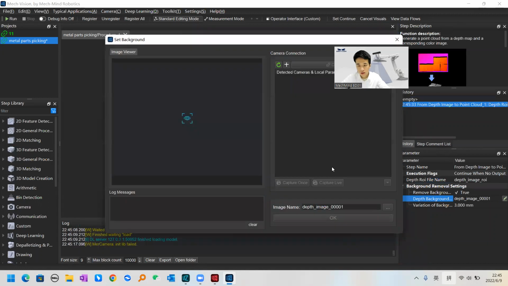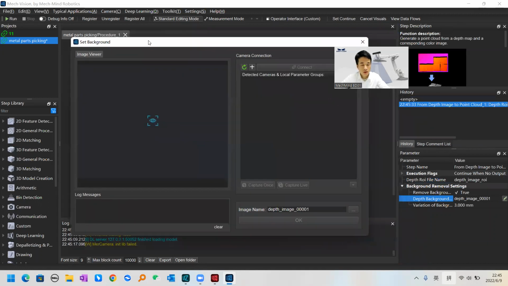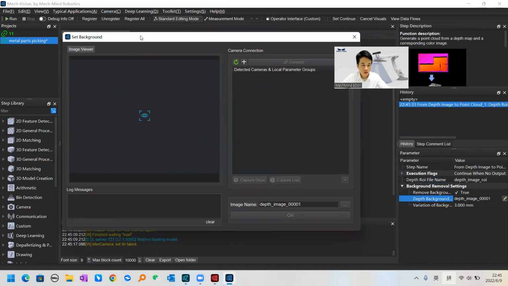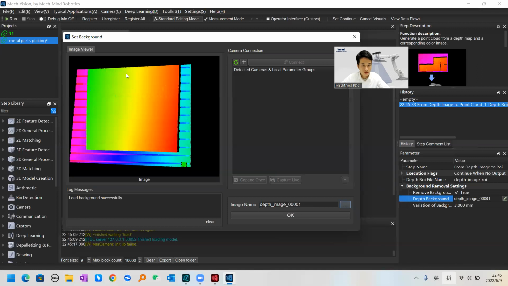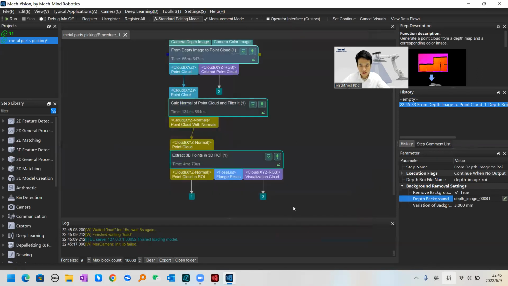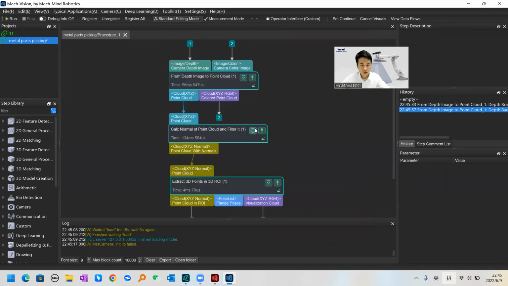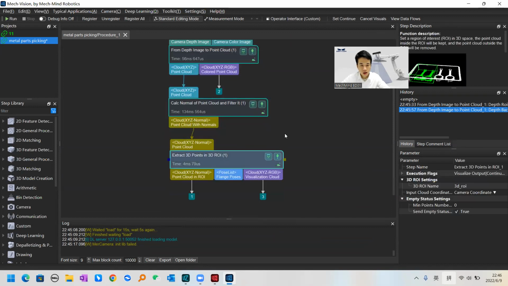And also here, because the workpiece is put on the desk, you can use the depth image of the background to remove the points. So this is a depth image of the background, and we use this image to remove the background. Okay. And we will also have to set the ROI in 3D.